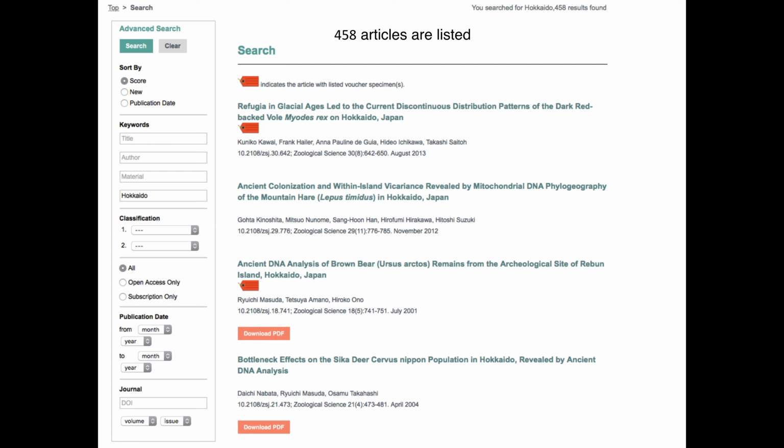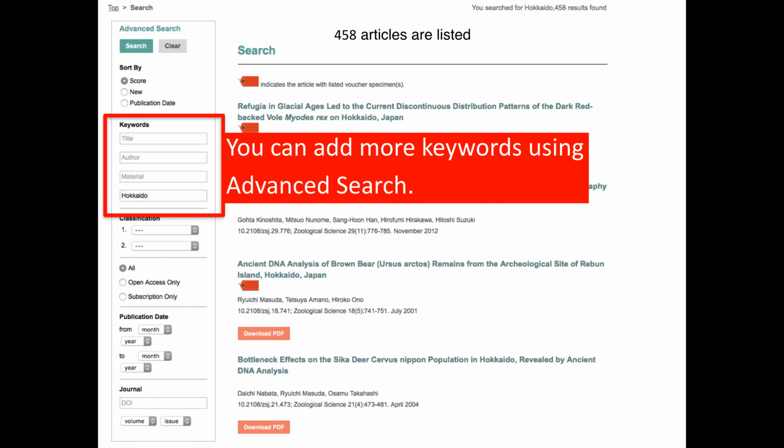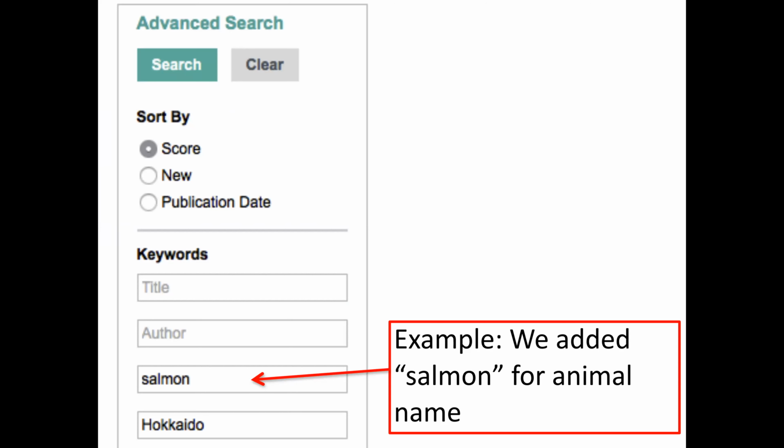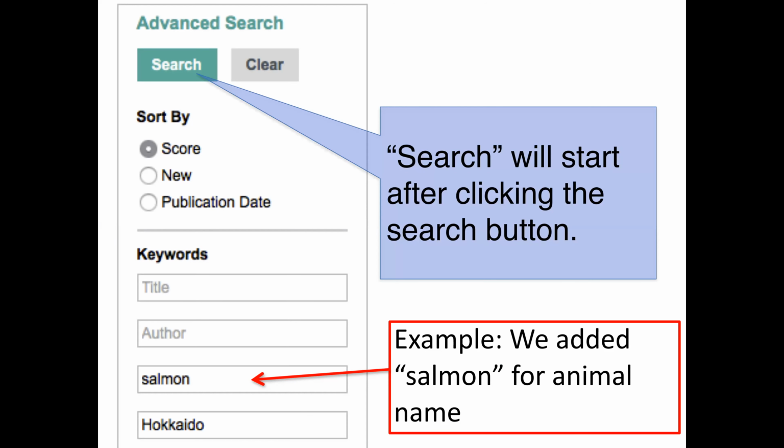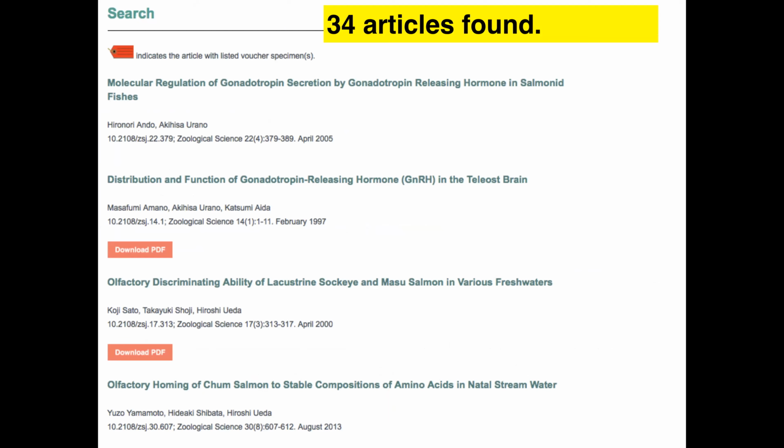However, 450 articles might be great for a literature review, but this is a little bit bulky and long if you're searching for something more specific. So what you can do here on the left in the menu is add more keywords using the advanced search. For example, maybe you want to examine salmon of Hokkaido. So you add salmon into the keyword there. Then you re-click the search button, and this will narrow down your search. In this case, now you have 34 articles. This is a lot more manageable for, I guess, small scale searches you want to look at.